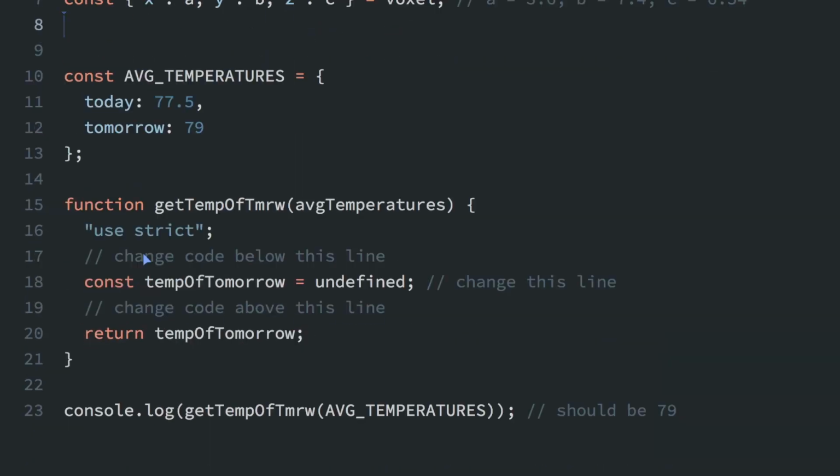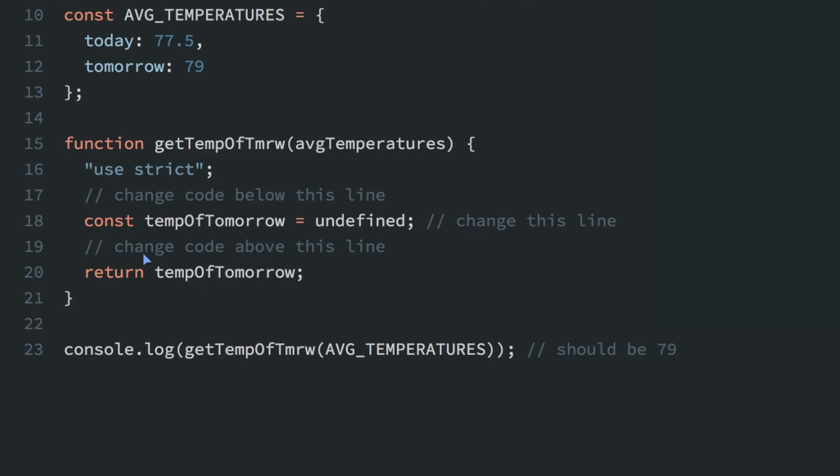Now we're going to use destructuring to obtain the average temperature for tomorrow from the input object, average temperatures. It has today and tomorrow's temperatures, and then the average temperature is inputted into this function here. So I'm going to change this line here to use destructuring and destructure the average temperatures object that's passed into this function. So first I'm just going to put the average temperatures variable here.